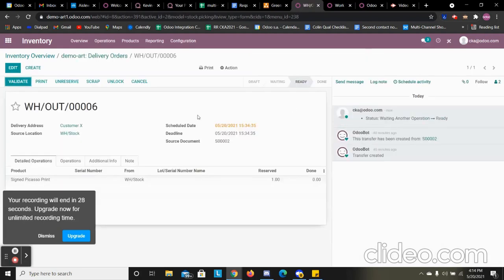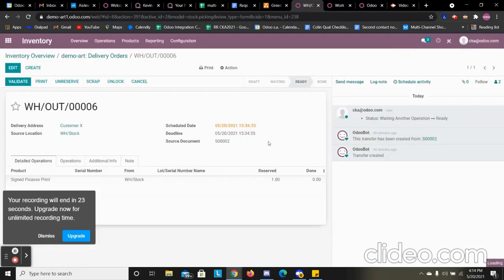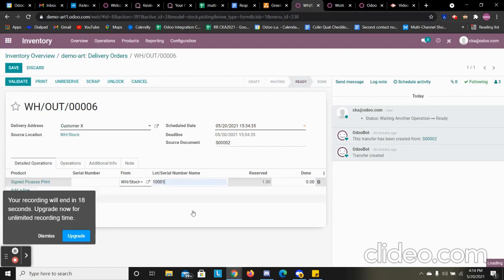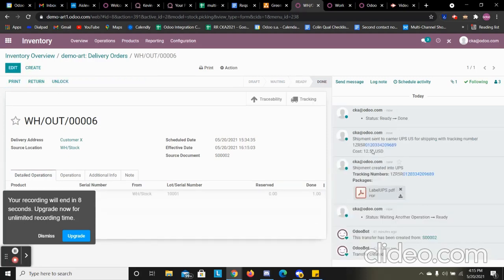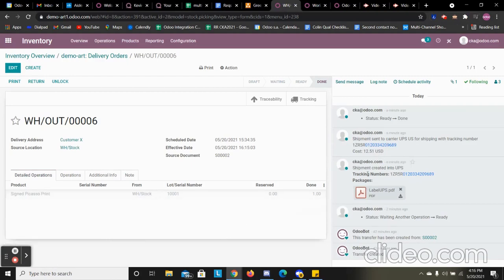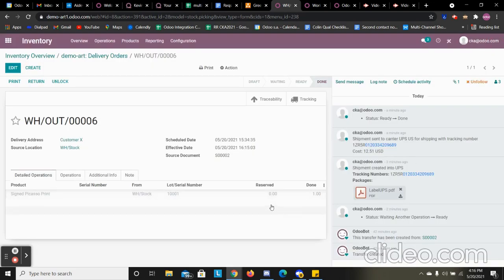When I go in and validate, I can specify the serial number and then I can go in and validate the order. When I validate the order, it's going to print the shipping label. It's going to text the customer with their reference number for tracking. So the shipment is created. You can print the PDF from here. You can have it automatically sent to your printer. We see the status has changed to done.